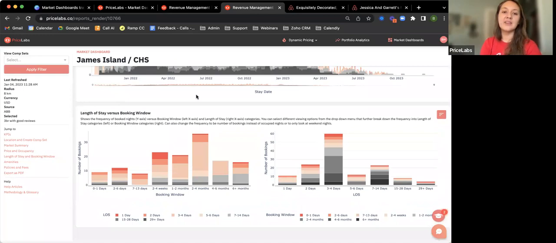Somebody asked, can you generate a list of properties with 29 plus day stays so we can compare to our own? Yeah. If you're using a midterm strategy, you can definitely do that.